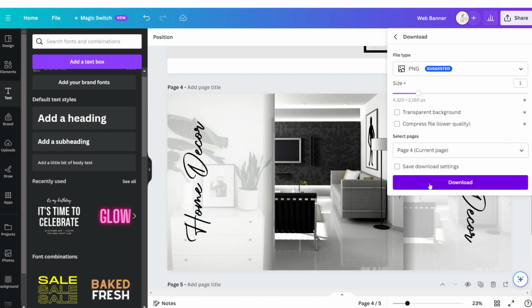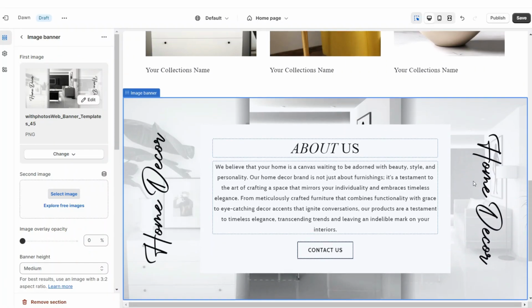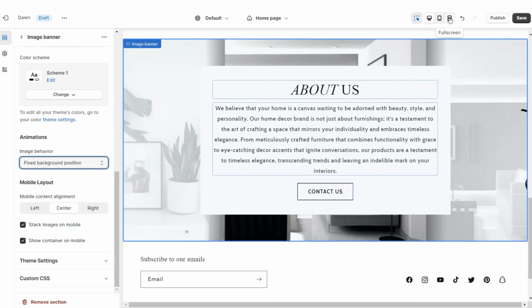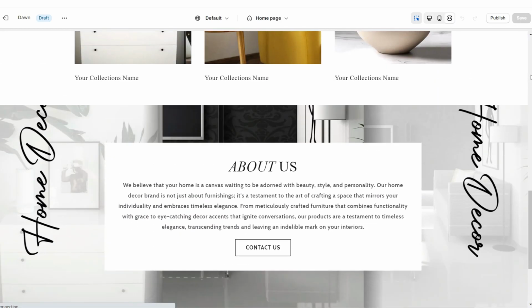Once you're done, you're going to download that page. Here on Shopify, you're going to click Select Image, then upload that background design. Under Image Behavior, I'm going to apply a fixed background position. Once you're done, that is how I designed the About Us section.